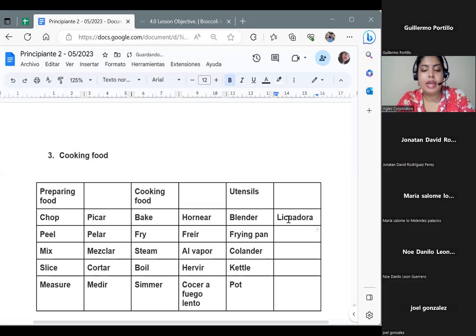The frying pan is el sartén. The colander is el colador. The kettle is la tetera. Y por último, the pot is la olla. So, we have different things in the kitchen. Tenemos diferentes cosas, ¿verdad? En la cocina, como platos, tazas, tenedores, cuchillos.